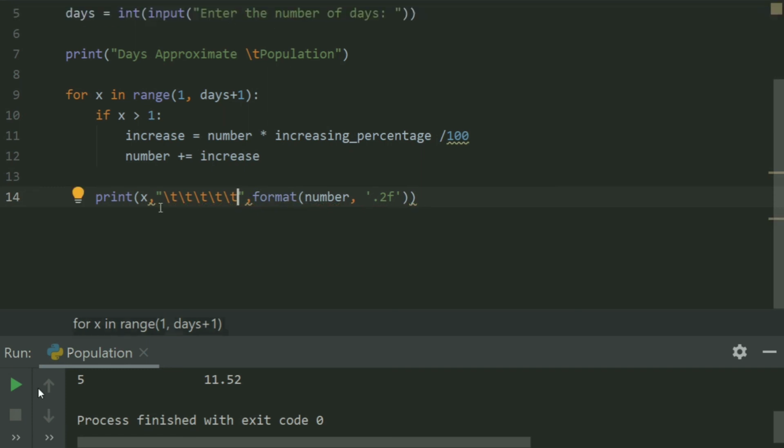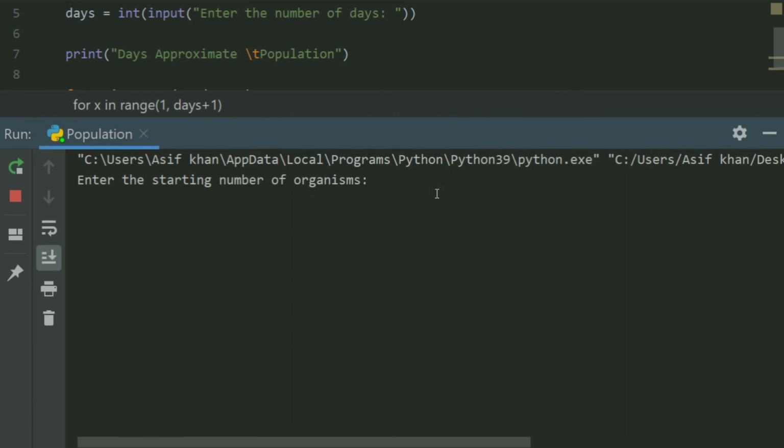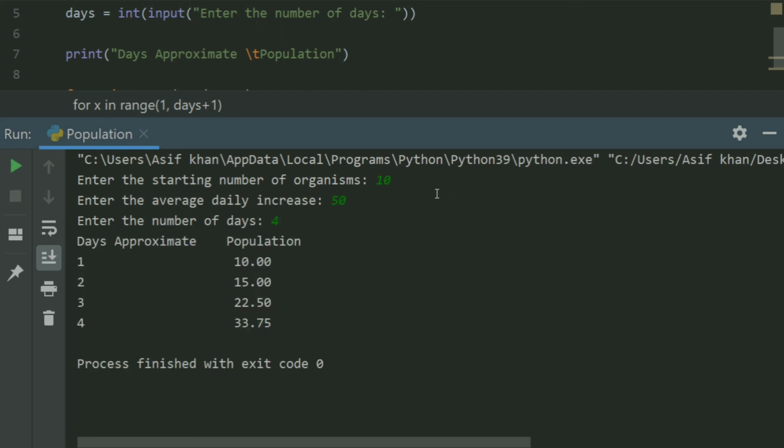Run again. Enter the number of organisms. Enter 10. Enter the average daily increase. Enter 50%. Enter the number of days. Enter 4 days. Very good. Approximate days and the population.